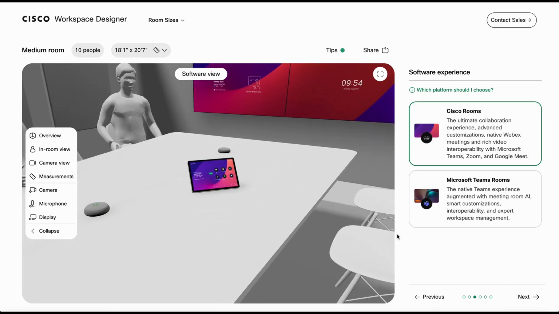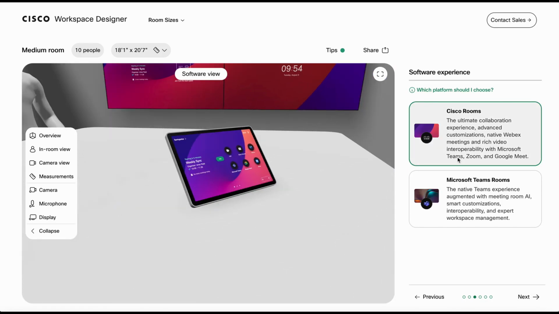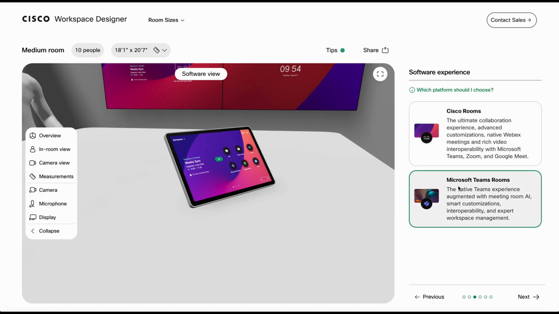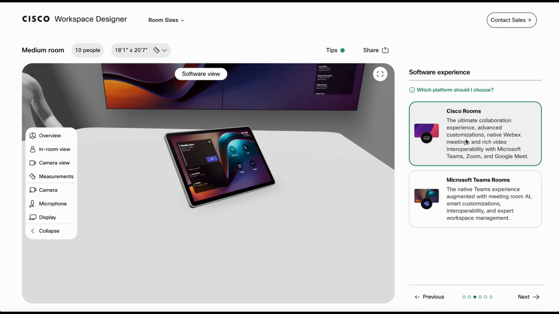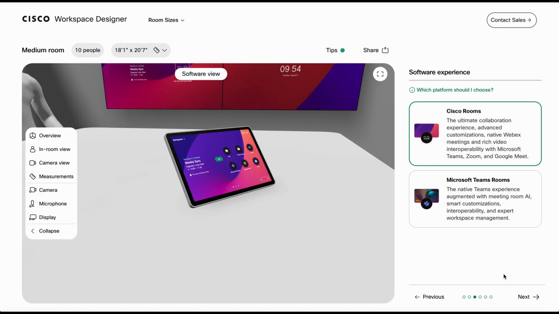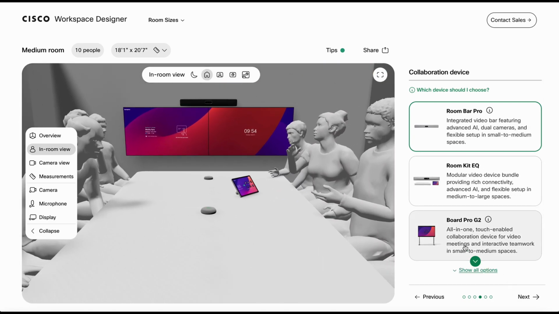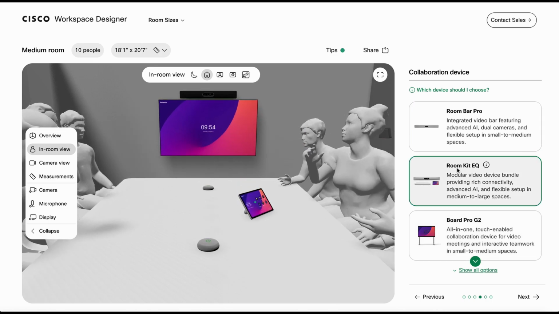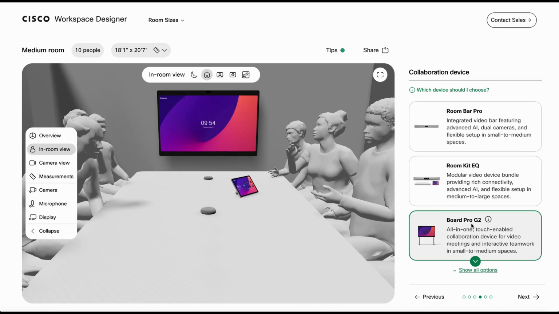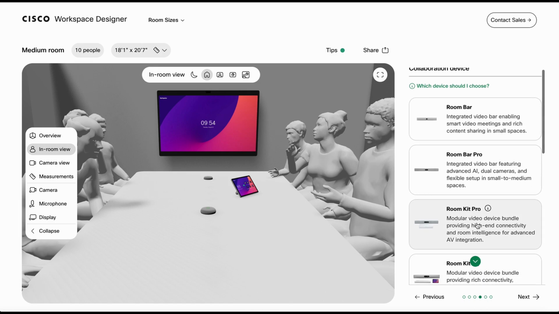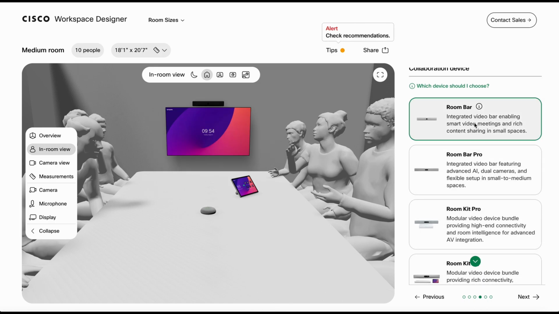We'll click next. The next step allows you to choose the software experience on the endpoint. Pretty simple, but we're going to go ahead and look at both Teams or Cisco Room OS. Stick with Room OS. We'll click next. The next step allows us to choose the actual video device that we want to put in the room. We can toggle the options. Here you see a Room Kit Pro, we can put a Board Pro, and ultimately, if we really wanted to, we can add the other devices back that are maybe not as optimal.